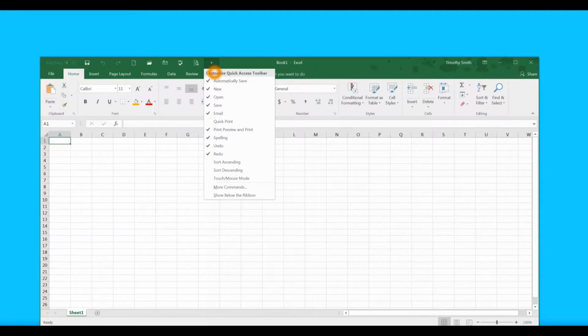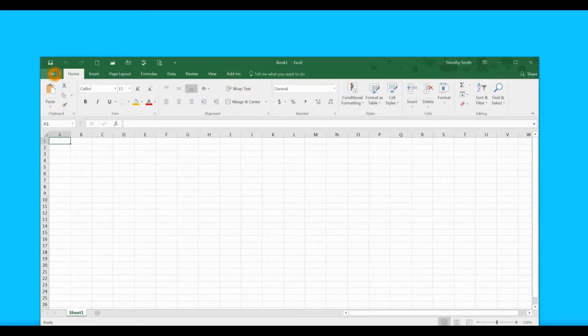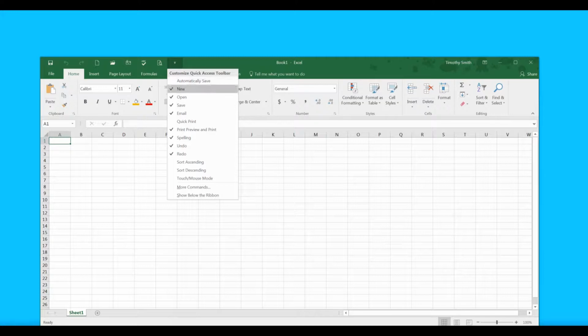We're going to start with autosave. Now that's over here. Let's turn this off. Now autosave is configured under the file, but we'll go over that later. Now, we have new selected. If we want to open a new file, a new workbook, we just select this.